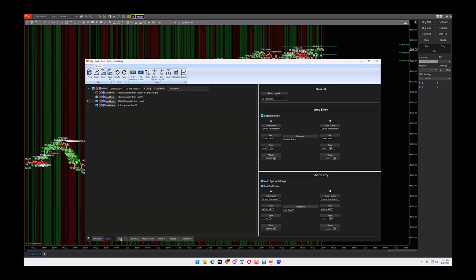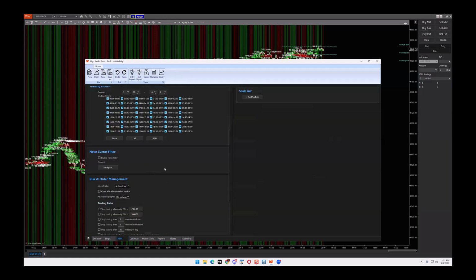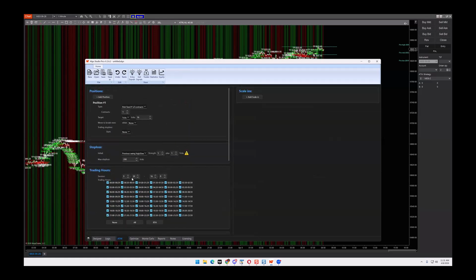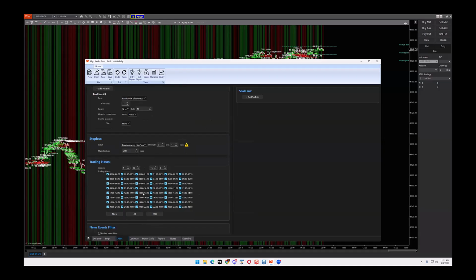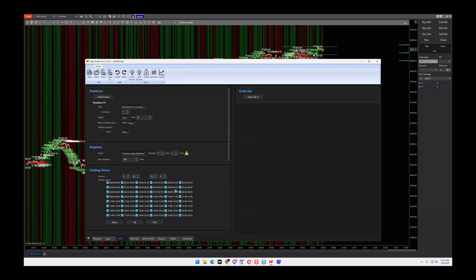Okay, so the first thing we're going to talk about is not so much the algo design, because our focus here is on the ATM. Now, I'm running this on 24/5. Again, that was the little bug I had this morning, somewhere in the trading hours. We'll get that sorted out. So just starting out here, this is all just default settings.